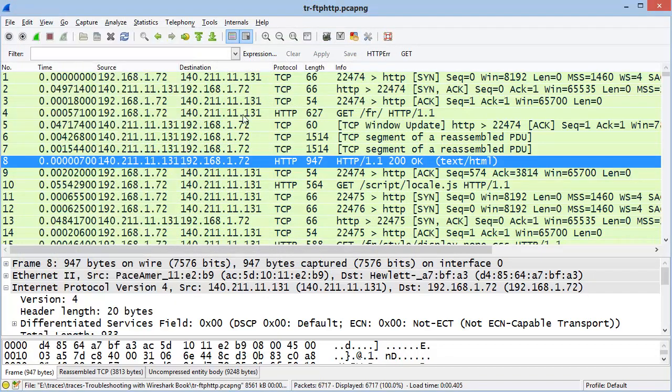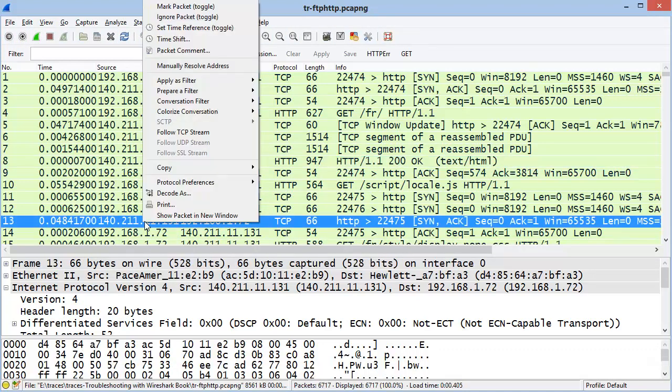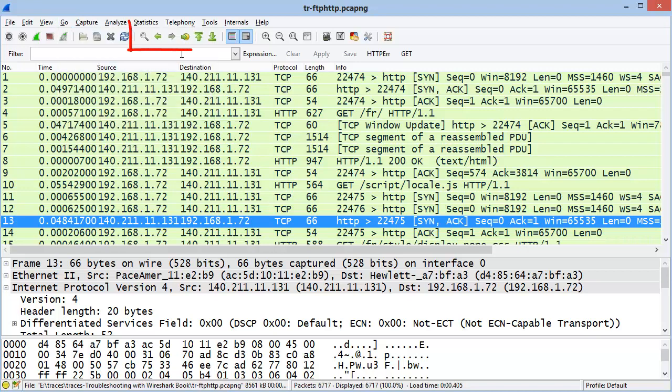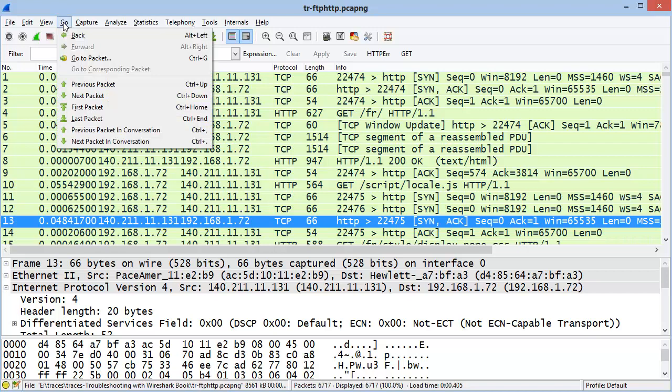As I mentioned before, a lot of these options are available on the main toolbar and through right mouse click functionality. The Go option will allow you to go backwards and forwards or go to specific packets in a trace file. This is also available on the main toolbar. We can go to the previous packet in the list, the next packet in the list, and we can jump between packets within a conversation.